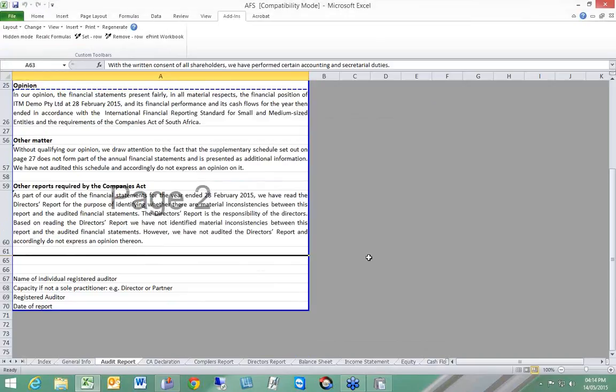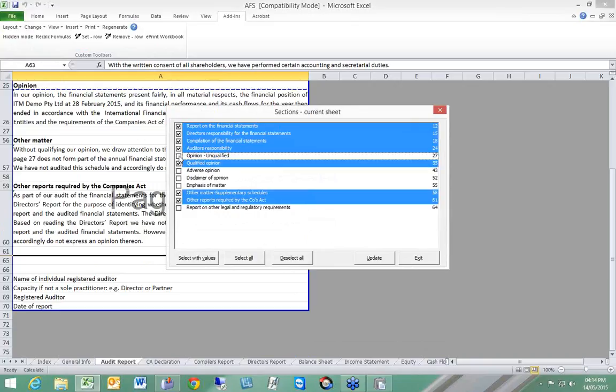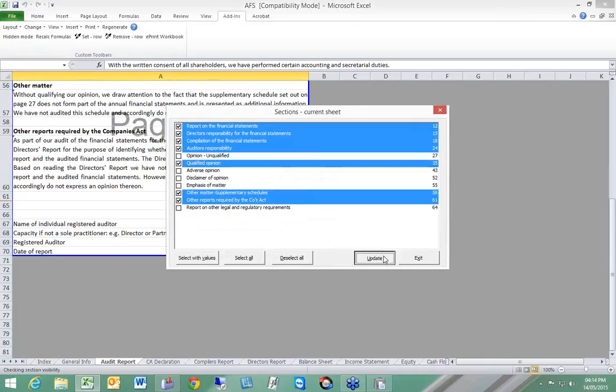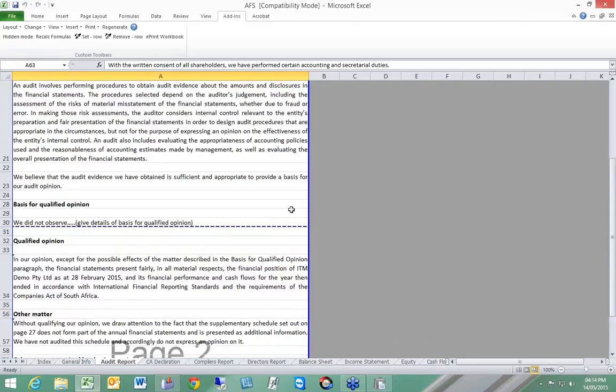If we had a qualified audit report, layout, current sheet, we would then tick qualified on, unqualified off. Update. And then the paragraphs are going to change. In fact, it adds two new paragraphs, basis for qualified opinion and the qualified opinion. You would then go and edit this and put in the details that you need to put in. So we use that layout current sheet on different pages as well. It works on the auditor's report and on the reviewer's report as well.